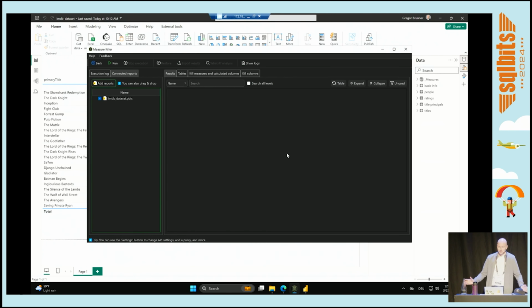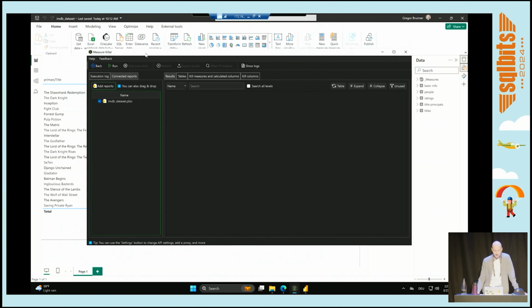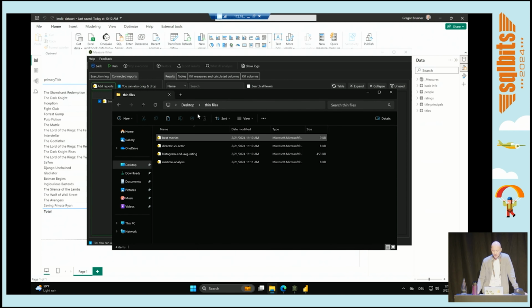So now I click next, and now basically we come to the main window. You can see that the data set is pre-selected here, and now I can add my reports. So I have to add them on top of the data set, which we already gave the tool. Now I can add the reports.